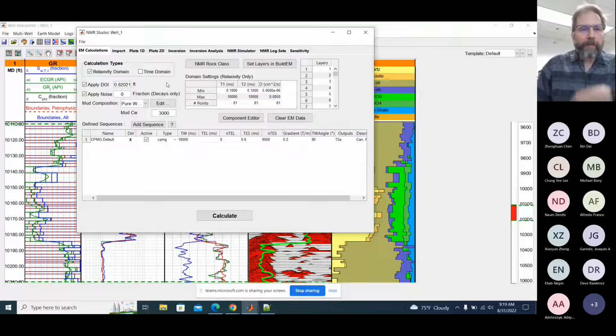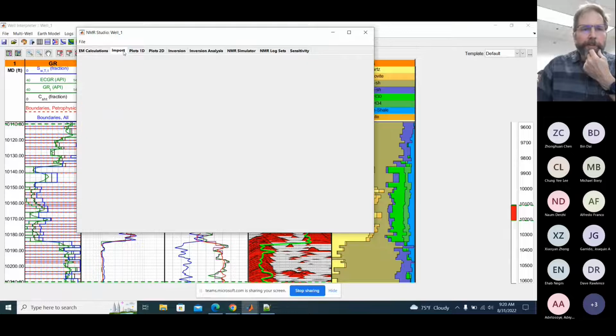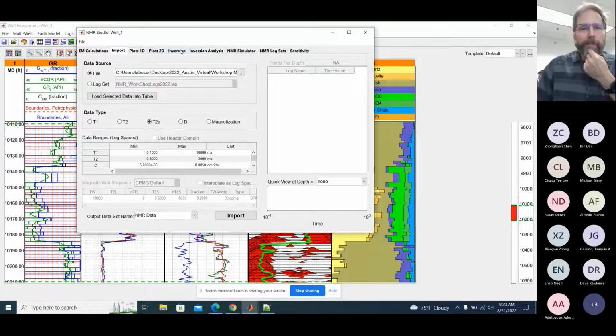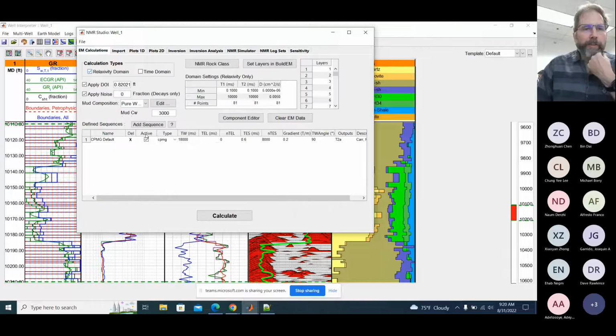But like the MCMC or the PCKR, there's a lot of options that you can do. You can either accept the defaults, or you can modify it to your heart's content. So in here, as I said, we have these different tabs that I mentioned. You already saw the import tab. We'll look at the plots tab in a bit and the rest of these. So I'm going to concentrate on the Earth model calculations, because this is the first thing you have to do.